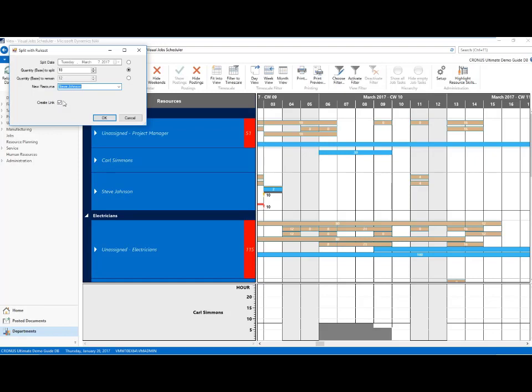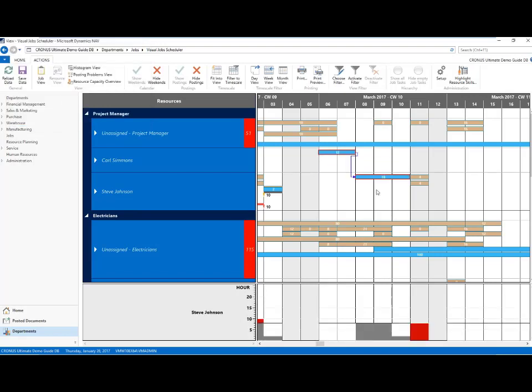And what I'm also going to do is create a link. This is another new feature: now that I'm splitting job planning lines, I want to know that these still are connected, so a link is going to be created automatically. So I've just said, okay, splitting update on the 7th. 18 hours from that 30 hours are going to be shifted down to Steve Johnson, who's my alternative resource in this case, and 12 of those hours are going to remain on Carl Simmons, and I want the link to be created. So now you see I've just selected that OK. 12 of those hours have stayed on Carl, 18 have now shifted down to Steve, and you see the link is created as well.